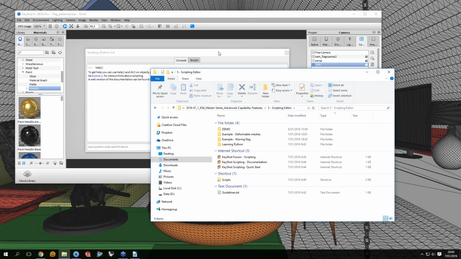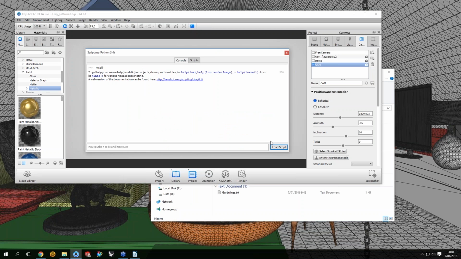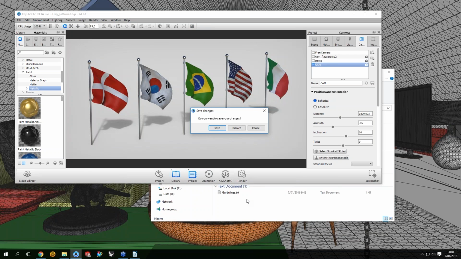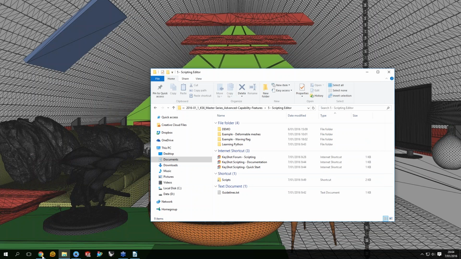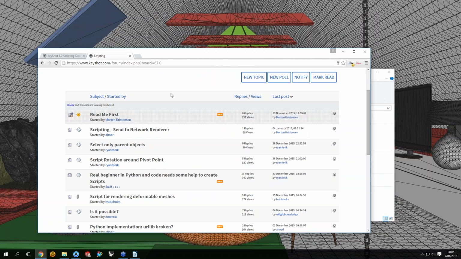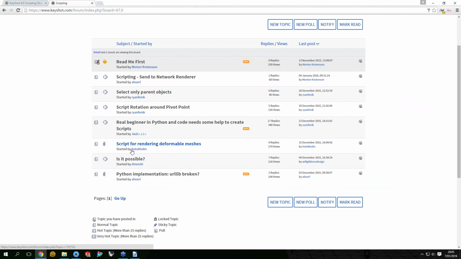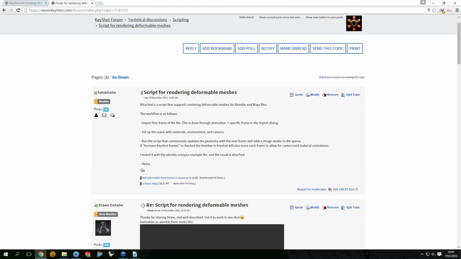Hey, Dries, great stuff. Can you show where users can find that deformable mesh script? I believe that's on the forum, right? Yeah, that's on the forum as well. So I'm here on the forum. There is this topic by Heine Stockholm, one of our developers, who was kind enough to make a deformable mesh Python script. He posted this topic and added the script here. He gives a workflow overview of how to use it.